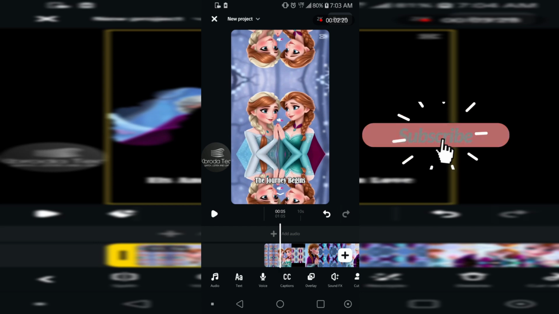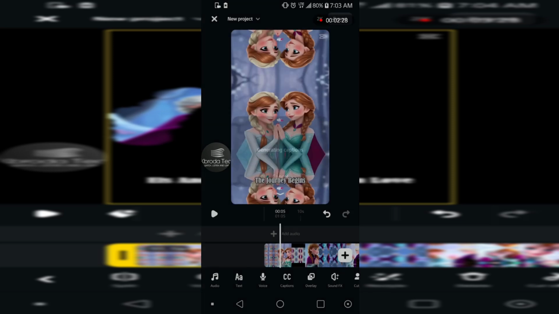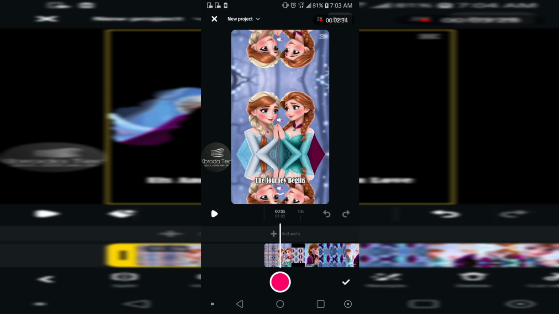So you can add captions, auto captions like on CapCut. You tap on this here. It's going to generate itself just like CapCut does, and it's going to add captions to your video. So now let me cancel that. You get to know that too. And you can add a voice, which is like a voiceover. When you tap on that and you tap on the red, you record yourself. And overlays and sound effects, a lot.